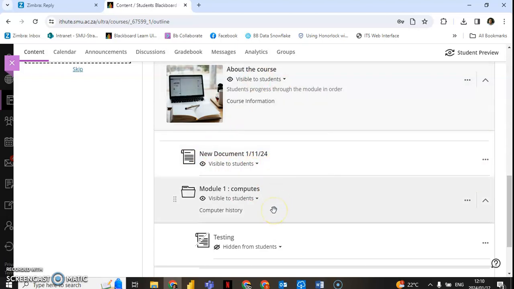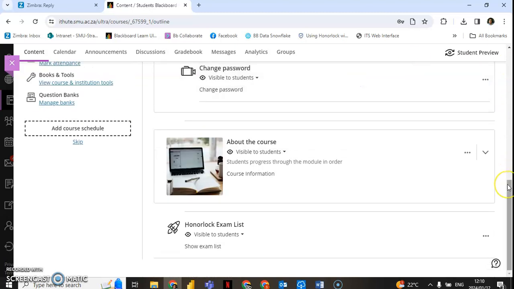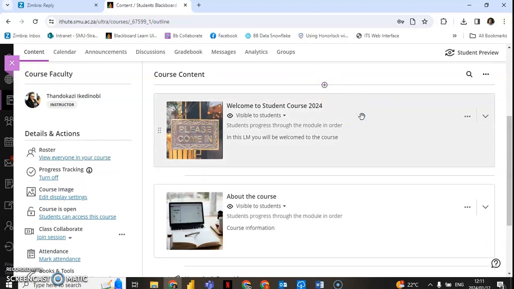But if you have content that you want to put within a folder, then you are able to create a folder within a learning module. That's how we create a folder within a learning module. You can also create a folder outside your course, outside the learning module, but let's promote the use of the learning modules.